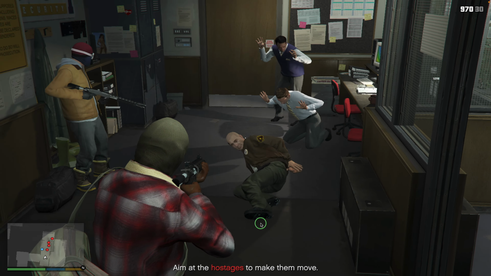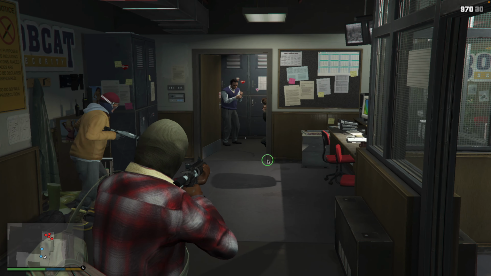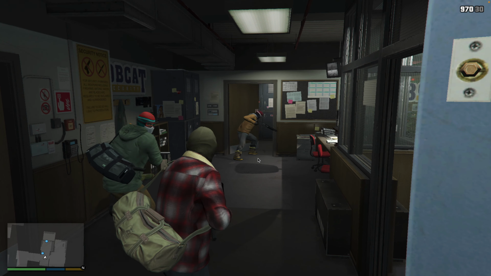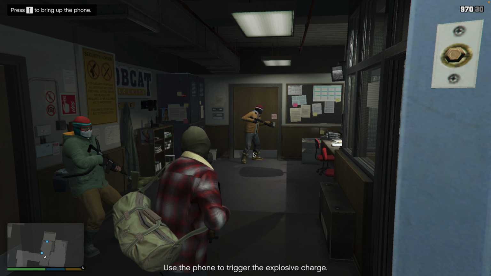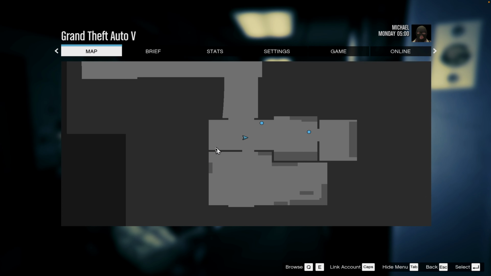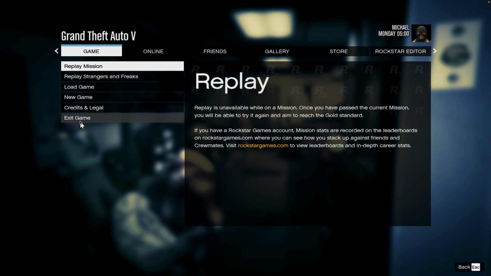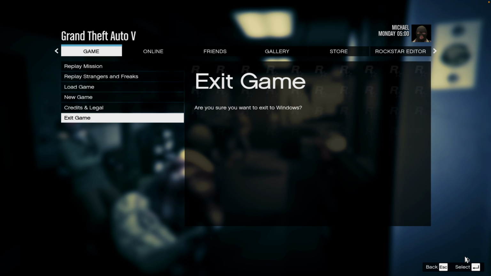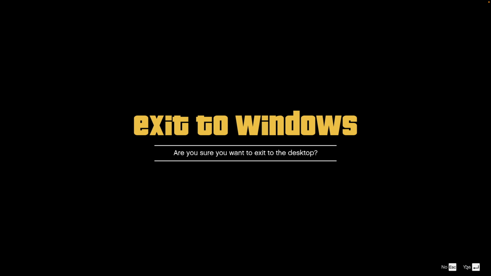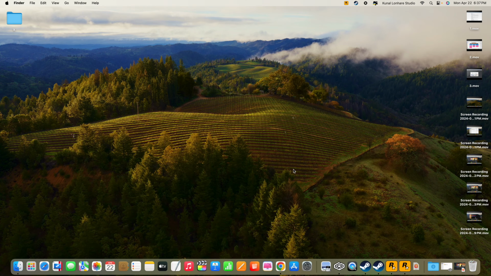So let's end this lecture, and hope you guys have understood how to play GTA 5 on your Mac devices. And one more thing, if you want to quit the game anytime, you can click on the escape button, and the better way is to go to the game menu, and from here you can see the exit game option. Just click on the select button and confirm with yes. In this way you can properly shut down GTA 5.